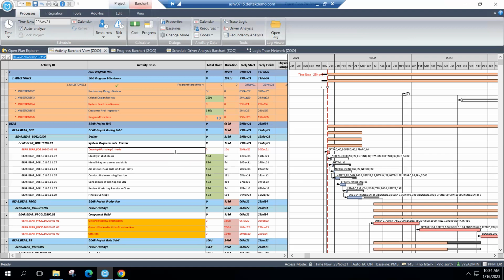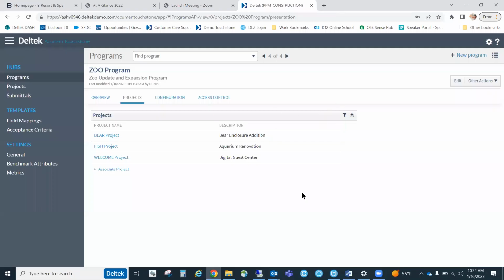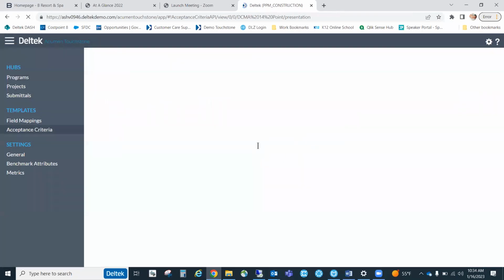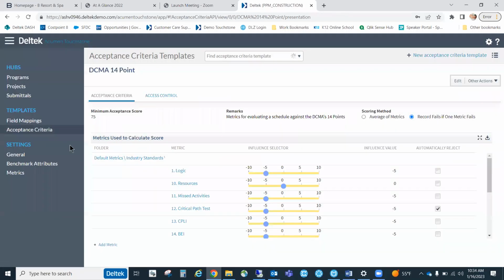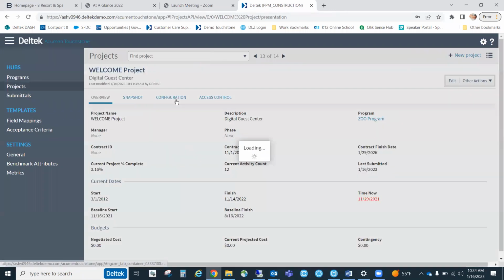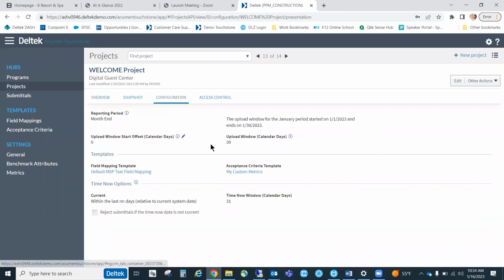So I will say, the Open Plan is not going to block you from bringing in something with a bad data date. That's one of the ways Touchstone can come in. One of the settings, and honestly I turned this off because I knew I was going to be violating it, is the acceptance criteria. It booted me out. You can make an automatic rejection when we're coming into the individual projects and looking at the configuration right down here on the bottom. So I can automatically reject it if they do not have a current status date.